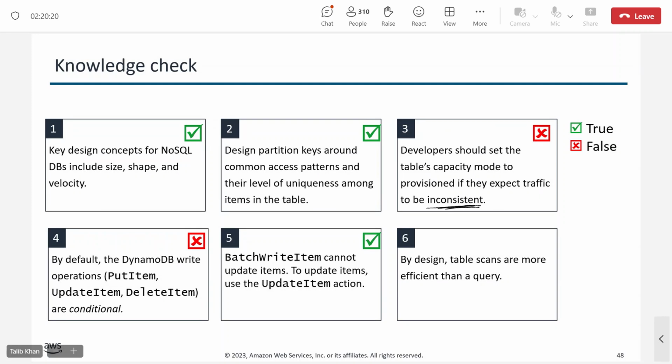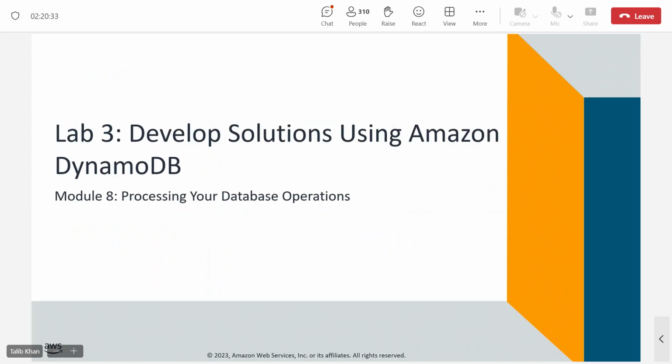What about the sixth one? Which is more efficient? Scan or query? Correct, it is false. Now let me enable the lab number three for all of you.